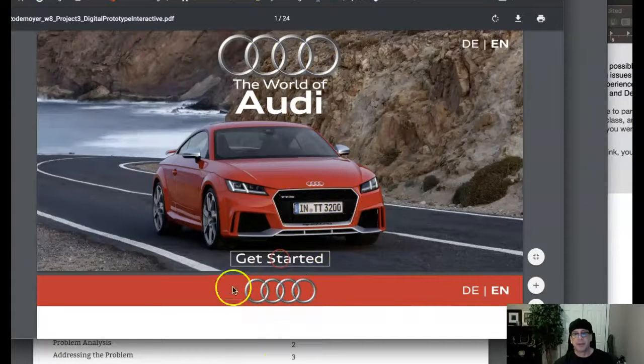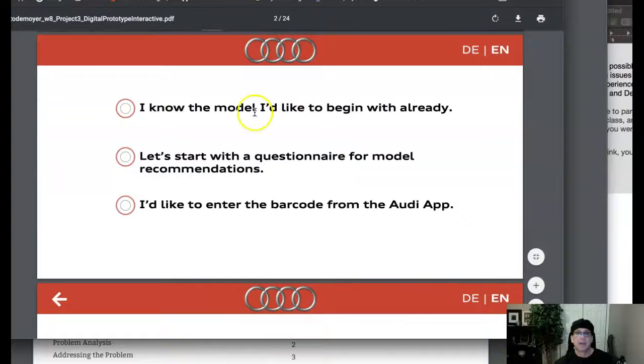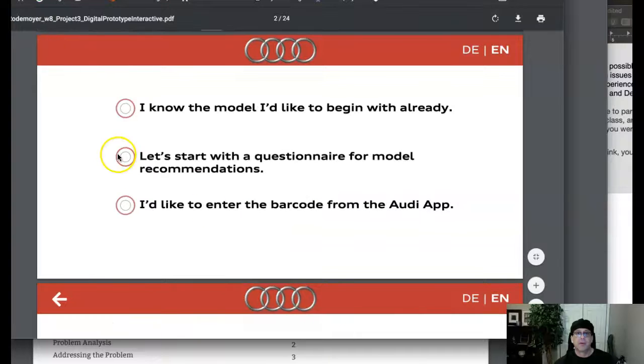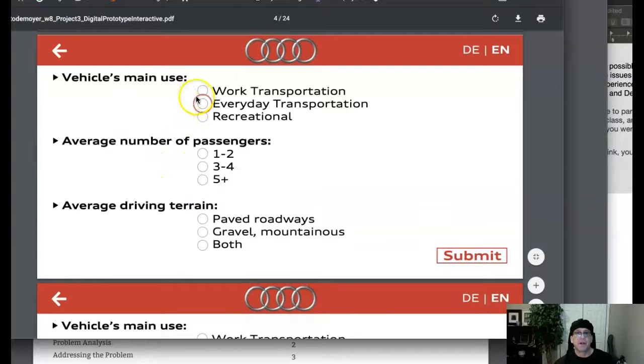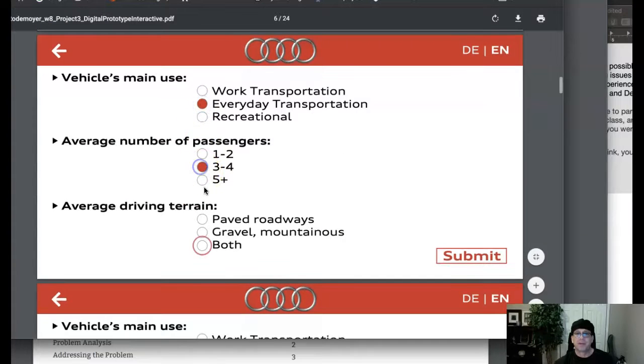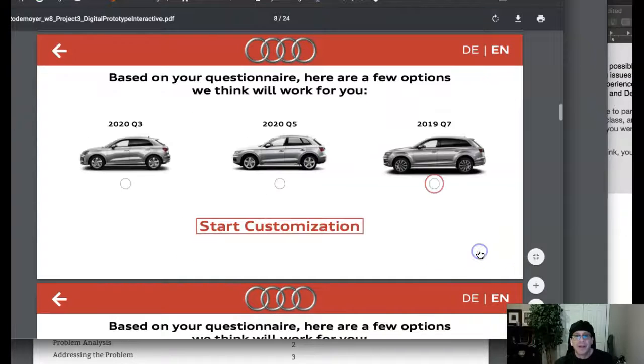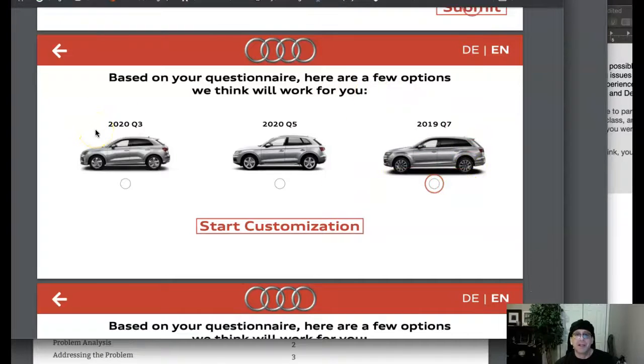Okay, let's get started by getting started. Excellent. Okay, so we have our questionnaire. Submit, and then we can go up to, let's start with a questionnaire, and then that goes through. This is great, perfectly functional. I love this. It's so cool. Submit. Okay, based on your questionnaire, here are a few options we think will work for you. I would maybe even give a little summary here of your options. But this is excellent. This is exactly what we're envisioning here, guys.